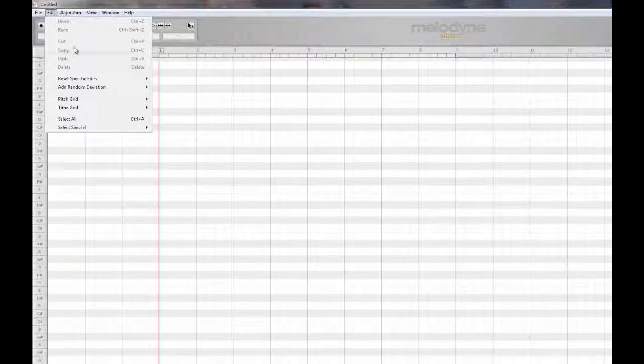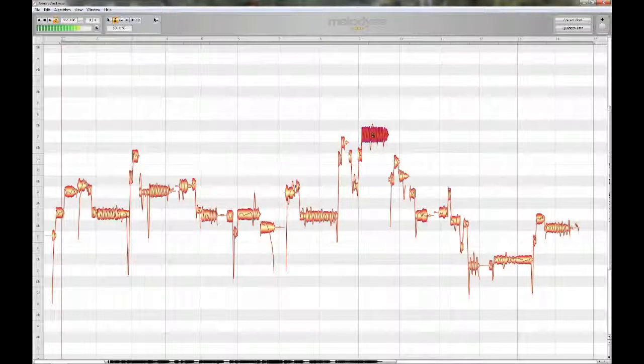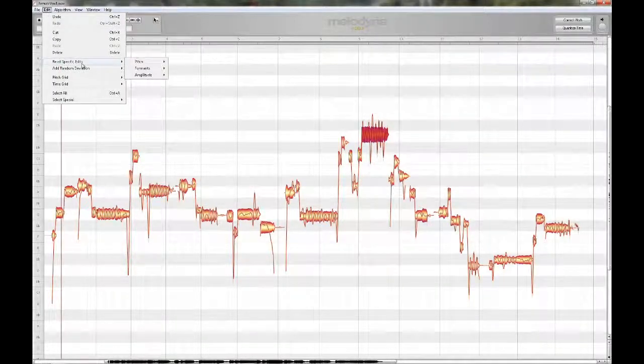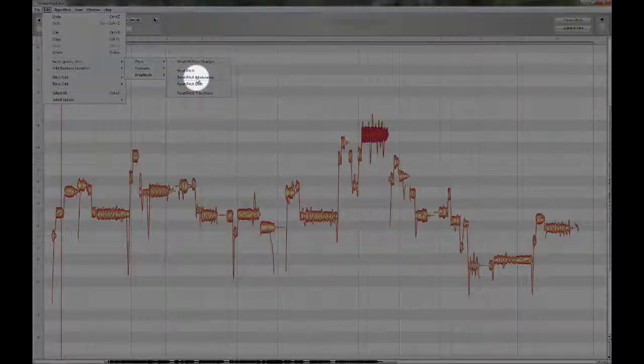The Reset Specific Edits menu item contains three submenus, Pitch, Formants, and Amplitude, which allow you to undo specific types of edits. This is very useful for when you want to experiment with a particular type of edit, like the formant of a particular blob, but want to keep the pitch correction that was previously applied.